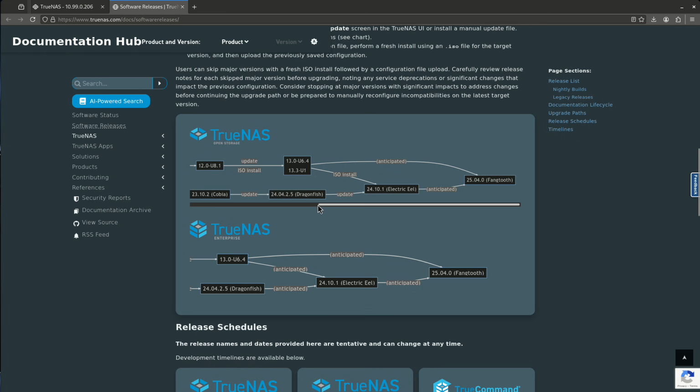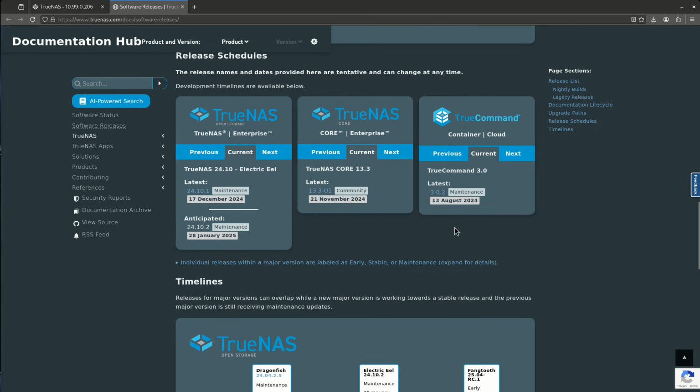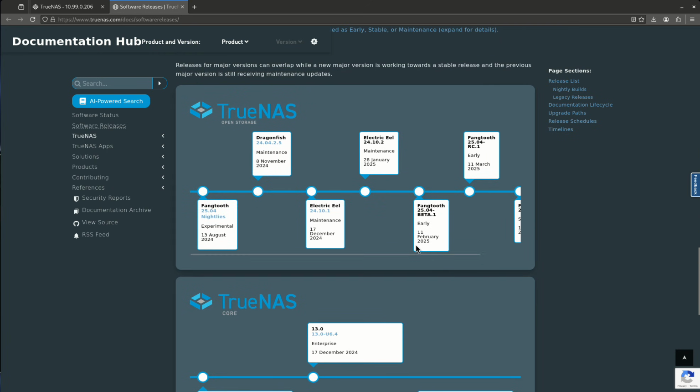So if you're on Electric Eel right now with 24.10.1, I'm going to show you the next update that's going to be. This is going to be the next update in the path, 24.04, 25.04. So let's look at the release schedule here. This is our release schedule. So we're at 24.10.1 right now.